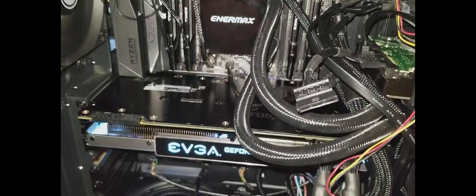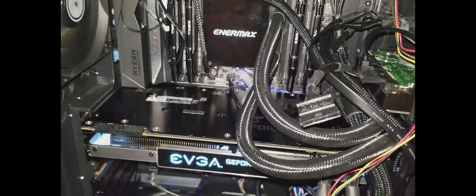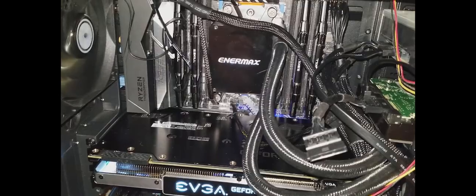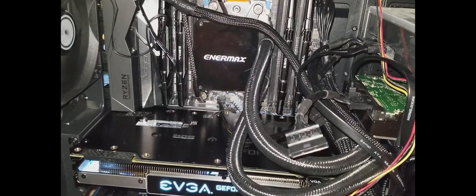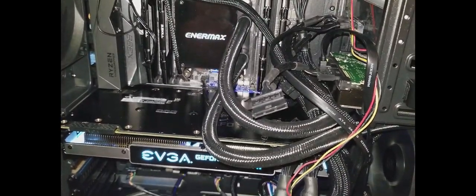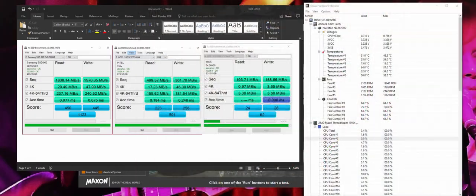I'm going to go and share my desktop here a little bit and show you some of the benchmarks and things like that that I've done. Been really happy with this build so far. So let's switch over there. All right, everybody, over here to the desktop.